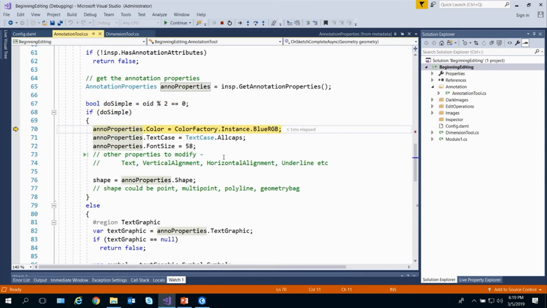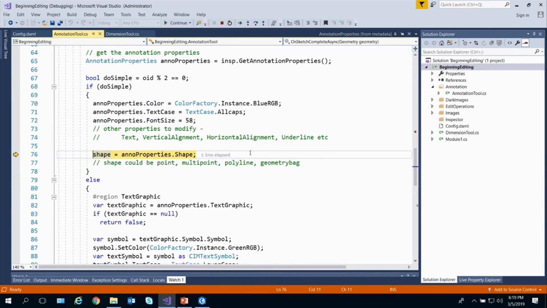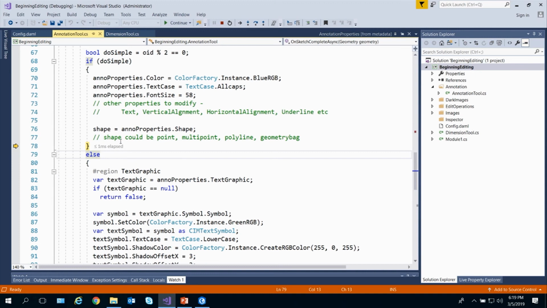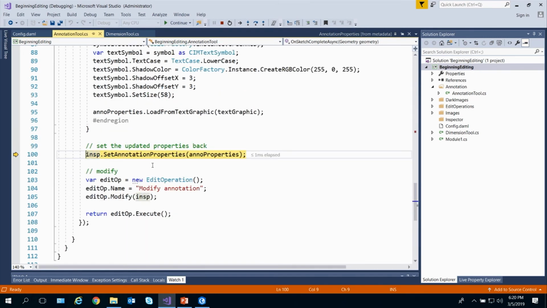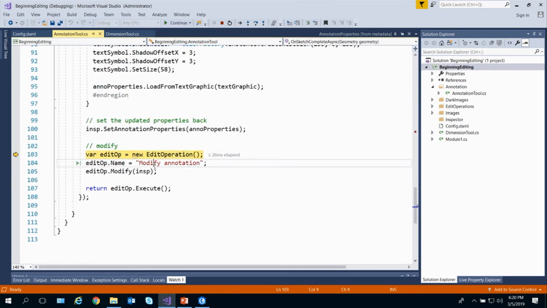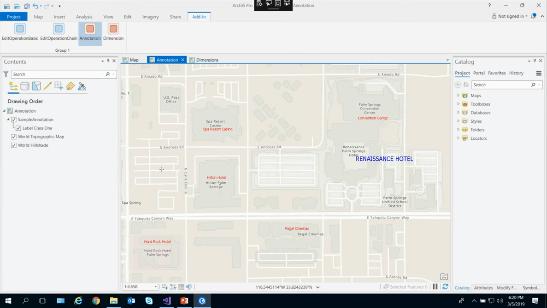Right now, the first thing I'm going to do is just a very simple modification. I'm just going to use the common properties. I'm going to change my color, change my case to be all caps, change my font size to be 58. I'm going to look at what my shape is, and you can see that for this particular annotation feature, the baseline geometry is a polyline. I'm not going to do anything with that right now, but just so that you could see that in this particular instance I have a polyline. Set my annotation properties back on the inspector, create my edit operation, call modify, and then call execute.